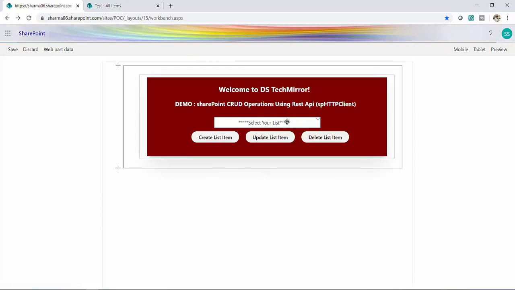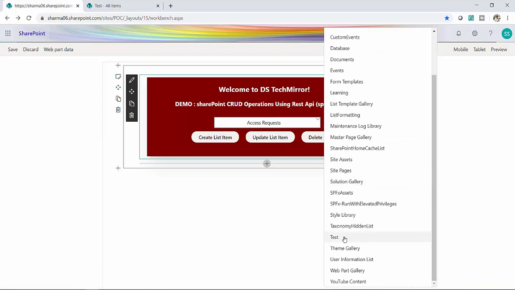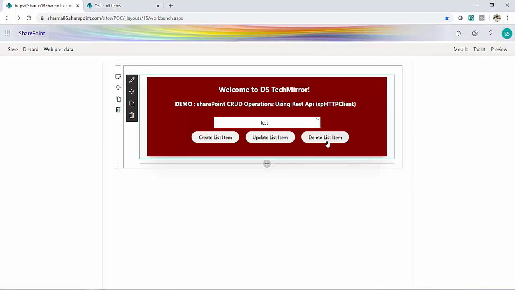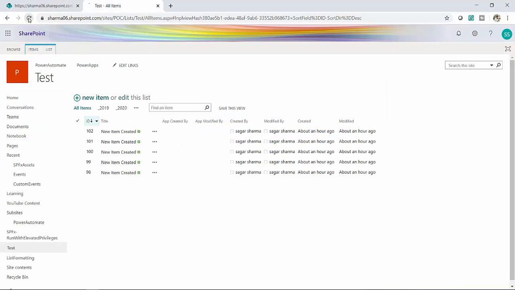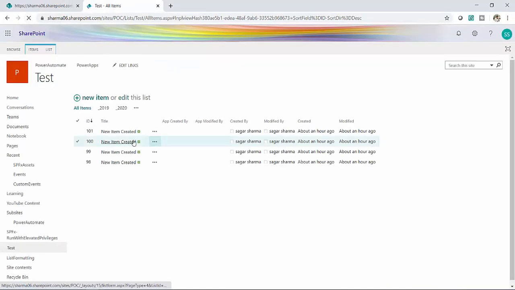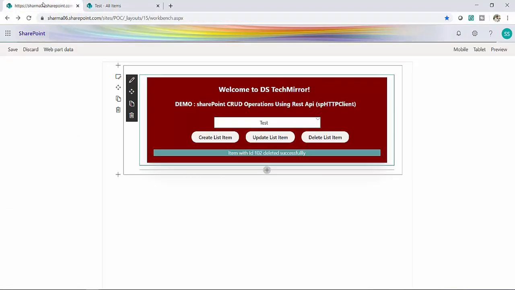So you can see I will select my list over here. My list is test. I'll say delete list item with id. You can see I'm getting the message. So it is successfully generating the latest item id, deleted successfully. I'll come here, 102 got deleted. So guys, you can see our delete functionality is working perfectly.